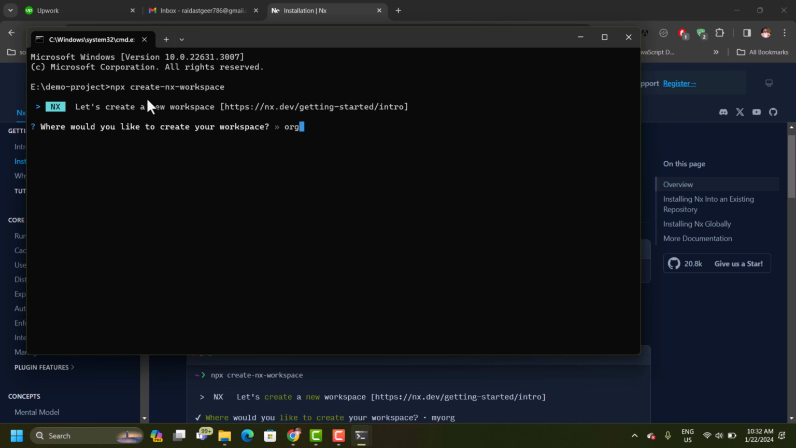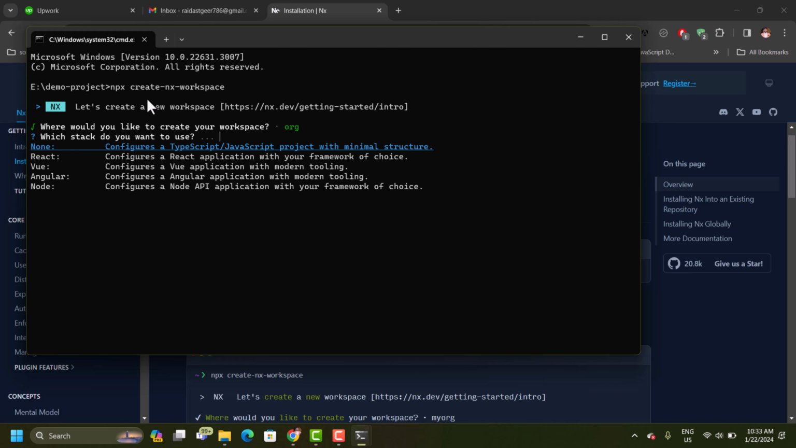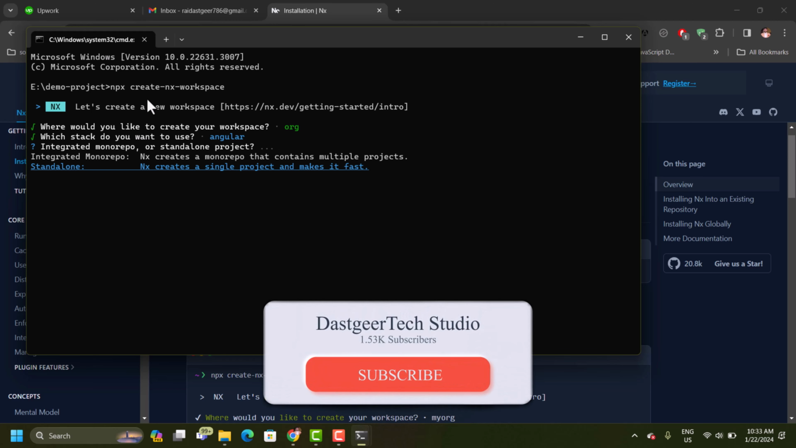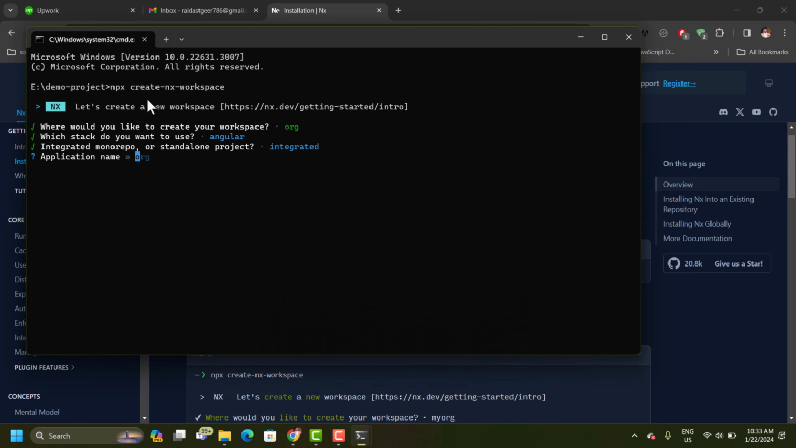Click OK, and after that, which stack do you want to use? In our case, we will use Angular. Click on Angular, hit enter. Integrated monorepo, modular apps, or standalone projects? We will select integrated monorepo. Hit enter. What would be the application name? The application name would be shared.